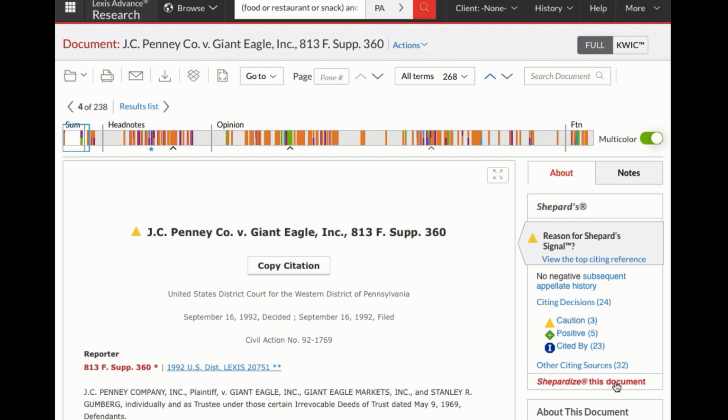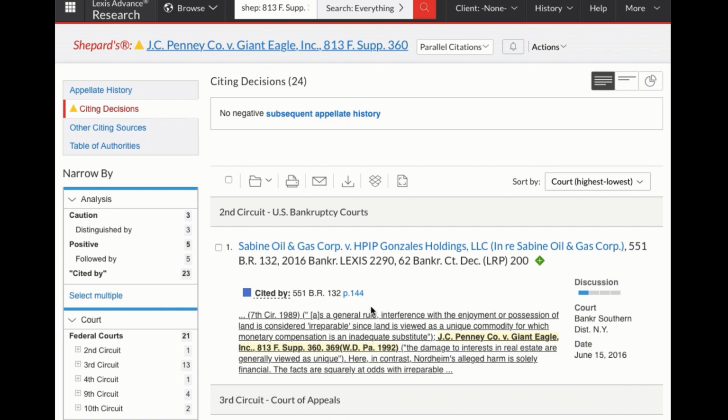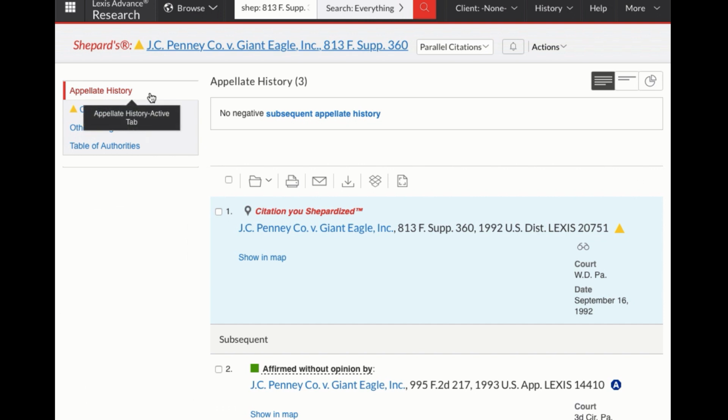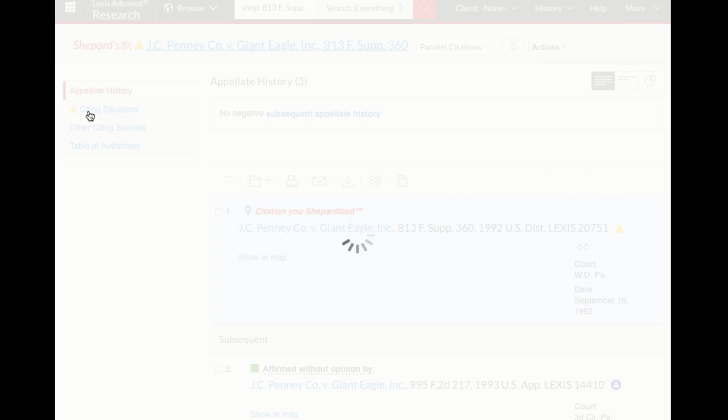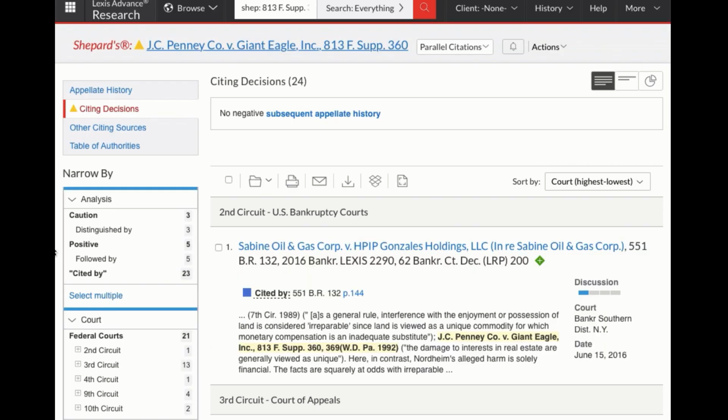To access the Shepard's report, click Shepardize this document. When Shepardizing a case, you have 4 pages of results. The first page provides the appellate history so you can easily determine if there was an appeal heard in this case. On the Citing Decisions page, you'll find all of the cases that have cited to the JCPenney case. These will be listed by court and then by date.